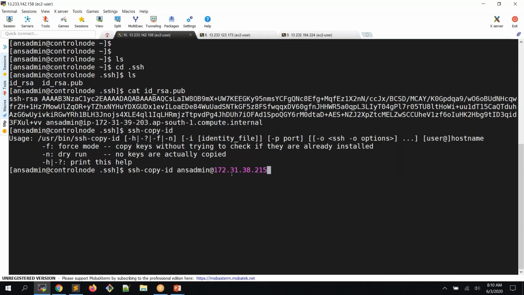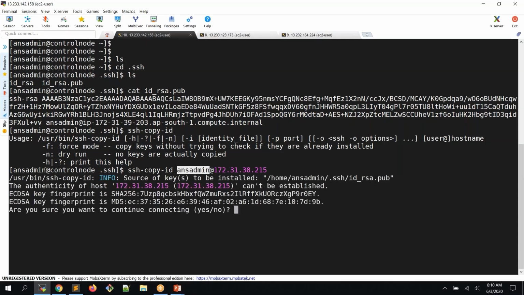Okay, I haven't reloaded the SSH service, right? Did I? Maybe. If I haven't, it is going to throw an error anyway. So ssh-copy-id onto the ANS admin account copies the keys. That is the meaning of this one. And which keys do I need to copy? I'm executing this command as the ANS admin from my control node, right?